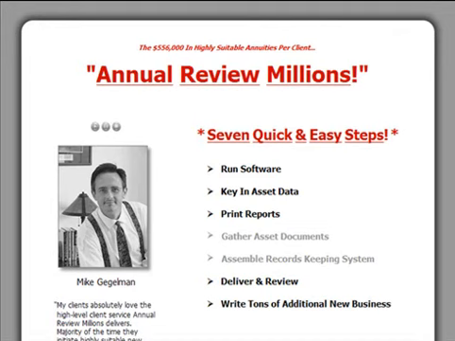Again, you'll notice that this step 4 is actually grayed out. And again, that's because you only do this activity in year 1. You only do this activity when you're installing Annual Review Millions in your business. And then in subsequent years, all you're doing is updating the client records keeping system with new reports, which in essence has now become your platform for additional client annual reviews.